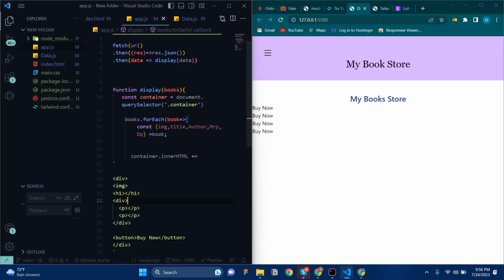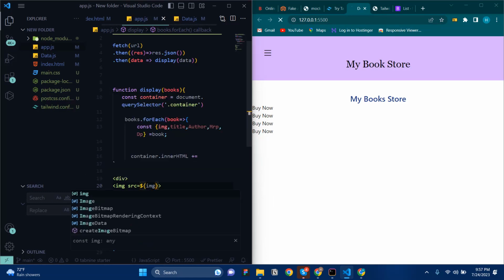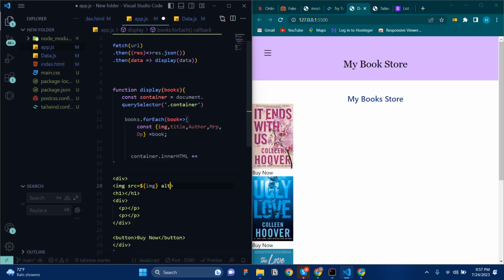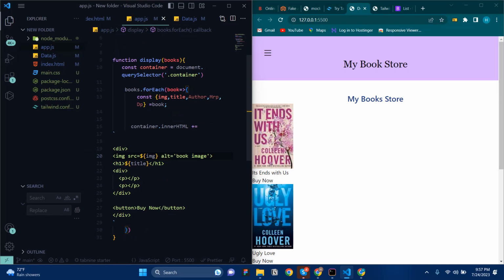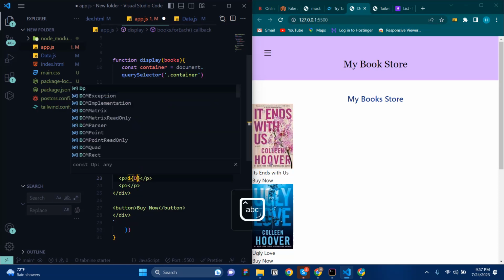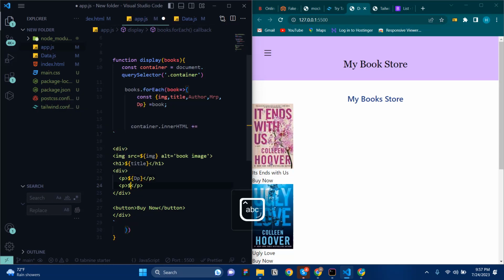Okay, so now it's time to implement all the things. Src, here I just want to add the img, save it. Alt, okay, alt, and here I'm just going to say book image, like this. And here dollar is going to be title, save it, we are getting the title. And here it is going to be dollar, our discount price initially, then our mrp price, okay, like this.